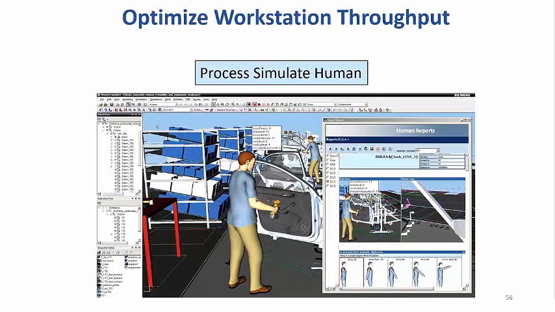An ergonomic program like Jack or Process Simulate Human could be used to see if it is possible to reduce the time to perform the setup, and to see if the worker can do it without too much stress and strain. If so, then the time could be entered into the plant simulation model's input data.